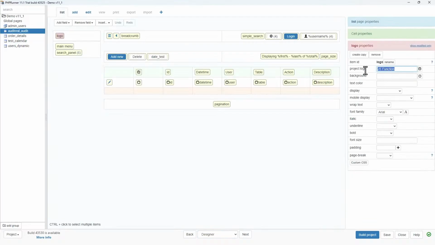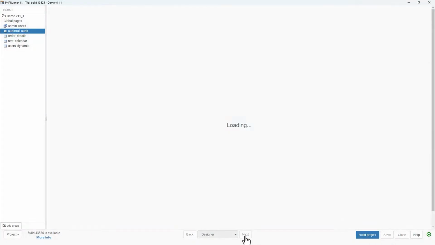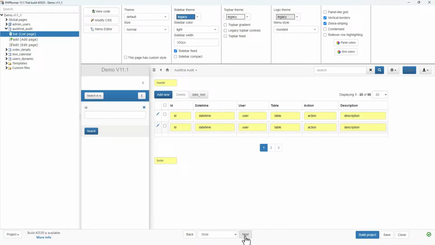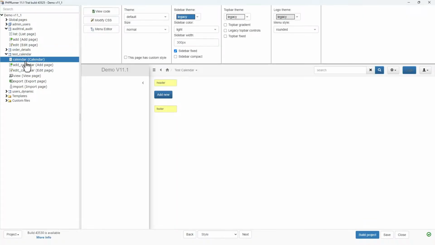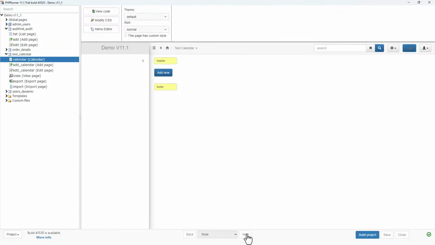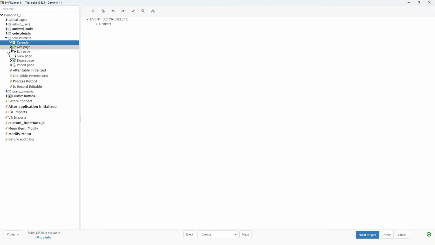I want to just quickly change the actual logo as well to demo, so we know what we're working with here. And I can use a point here, no problem. Okay, so click save. And next again, I don't think there's much more I can do or want to do. This is the test calendar page. Let's just see what it looks like. Okay, let's just continue. Let's have a quick look at the events.